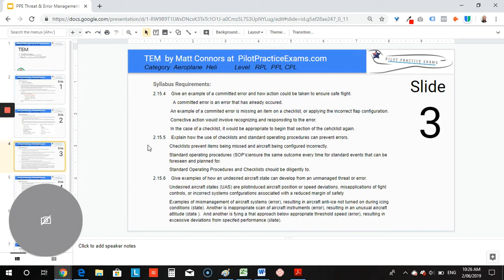The next one is they want you to give an example of a committed error. Now, committed just means that it has already happened. Okay, so they want examples of committed errors, so things like people putting in the wrong flap settings, pulling the throttle the wrong way or pushing the throttle the wrong way, trim settings, people who perhaps read a gauge and they read it incorrectly, they did a calculation and they did it incorrectly, things like that.